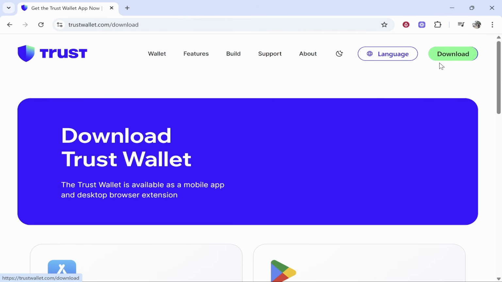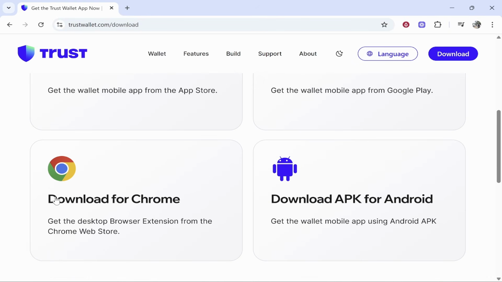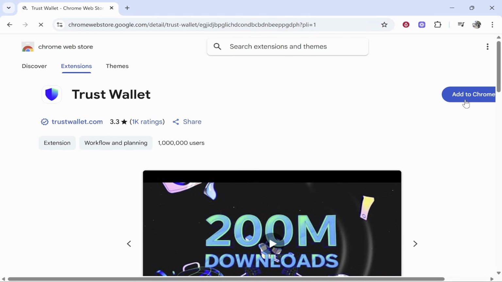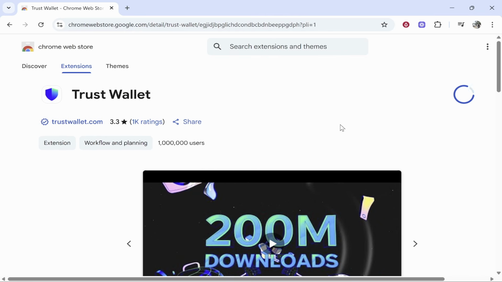It probably will redirect you to your web browser's store. So here you can see you can download for iOS, Android, or in my case Google Chrome. So I'm going to click on it here. It will then redirect me to the Chrome web store. Then we can go ahead and click add to Chrome, and this is going to allow us to add this extension to our Chrome web browser. Now once we've downloaded Trust Wallet, we can set it up and we can use it to receive Bitcoin. So let's get that done right now.